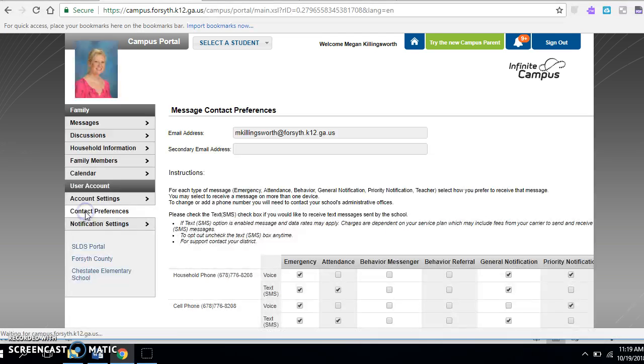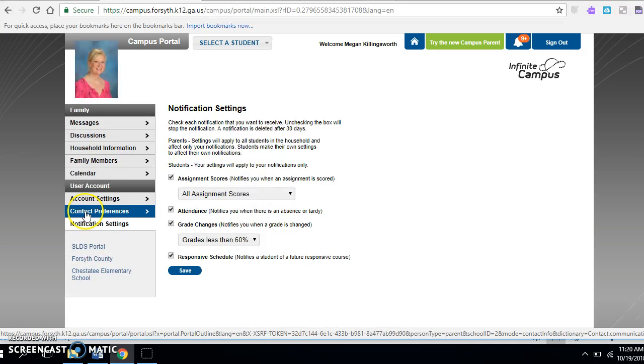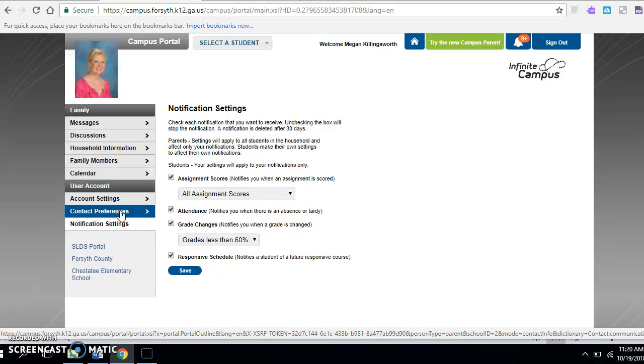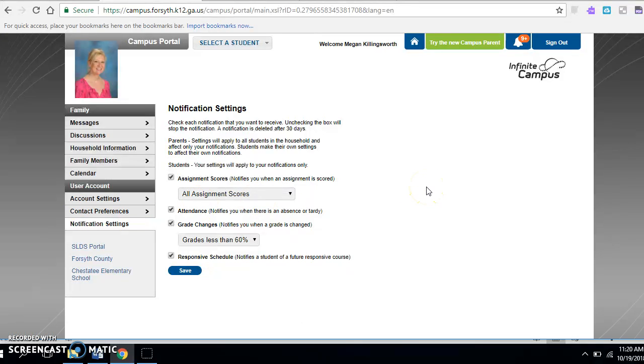You also can go to your contact preferences, and that's going to be how the school notifies you. So when you click on that, you can go into whether you want a text message sent, whether you want an email sent on things like grades, attendance, any information that we send you, how you want that received. And then your notification settings, you can also click if you want the assignment score sent to you, attendance, grades, all of that. So you can control how you're getting information from the school so that we can communicate with you. So that's Parent Portal in a nutshell.